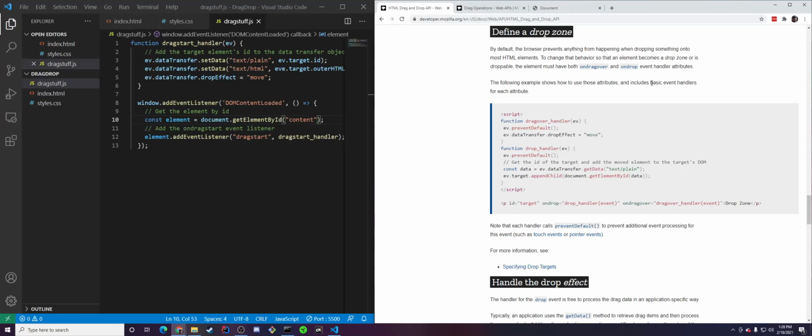All right, define a drop zone. By default, the browser prevents anything from happening when dropping something onto most HTML elements. That's the main reason it wasn't working a second ago. To change this behavior so that an element becomes a drop zone, or is droppable, the element must have both an ondragover and an ondrop event handler attribute.